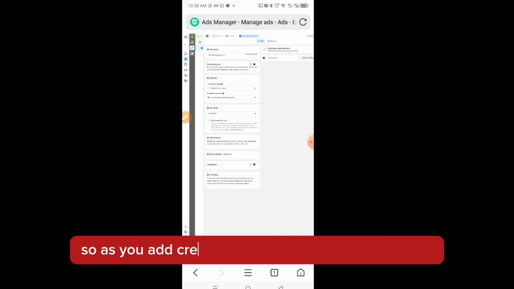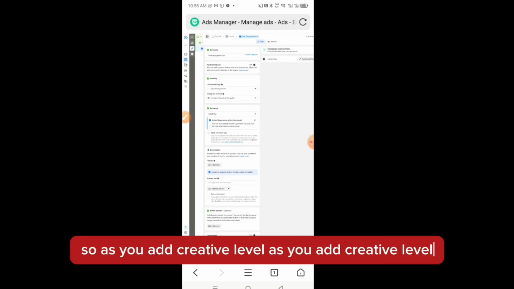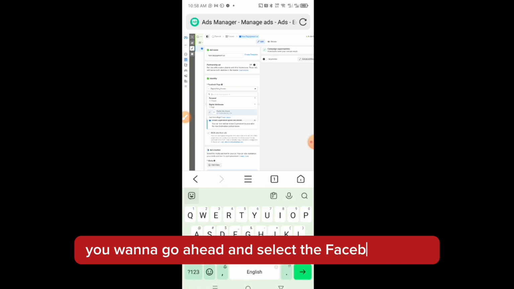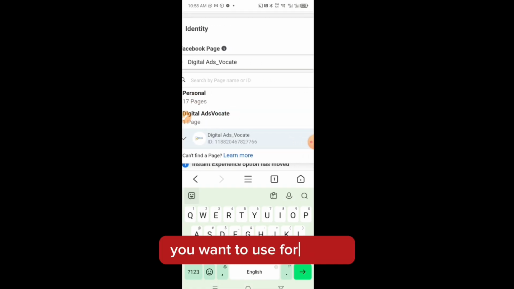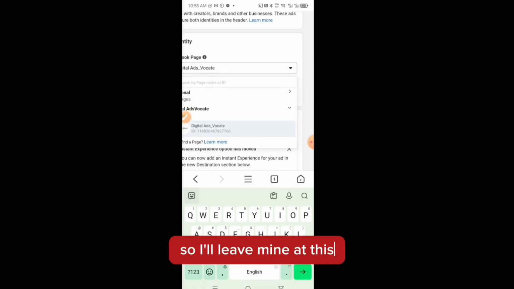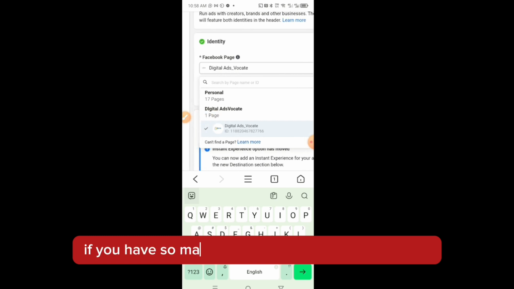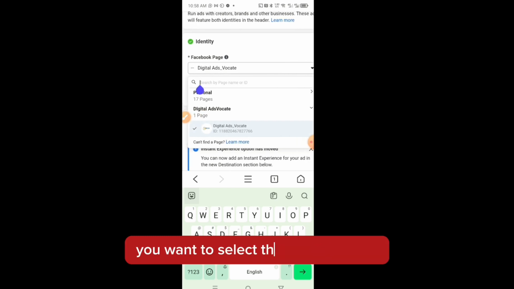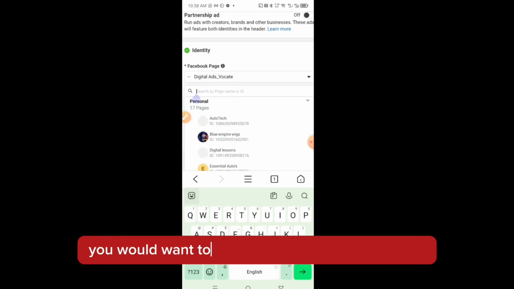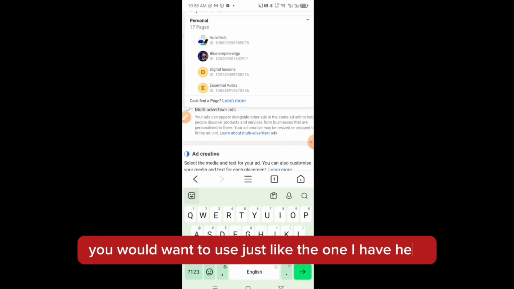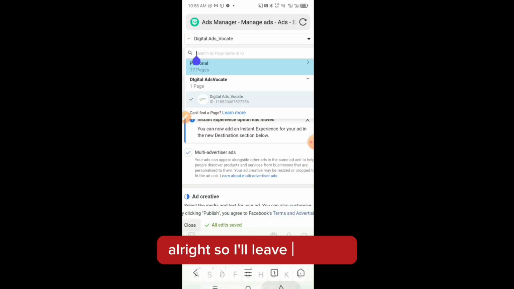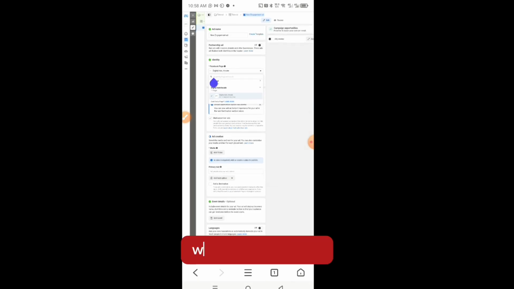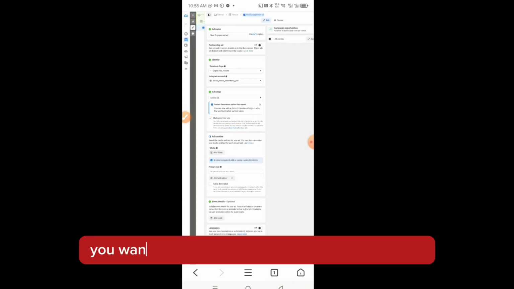So at your ad creative level, you want to go ahead and select the Facebook page you want to use for the ad. So I'll leave mine at this, but if you have so many Facebook pages on your profile, you want to select the particular one you would want to use, just like the one I have here. All right, so I'll leave it at that. When that is settled, you want to scroll down and click on ad setup.